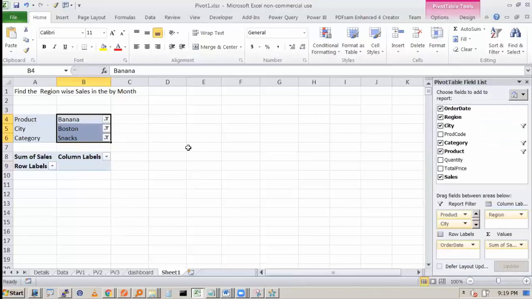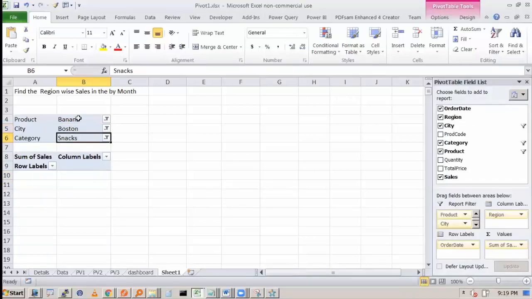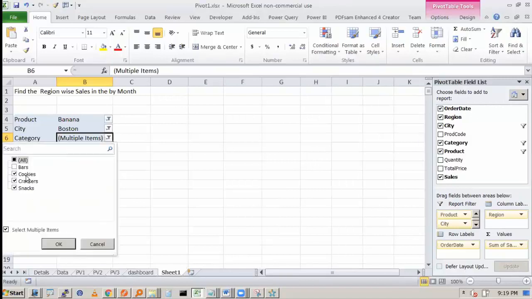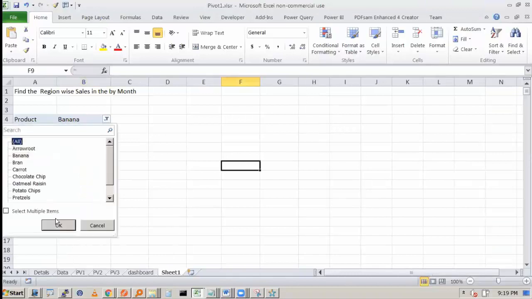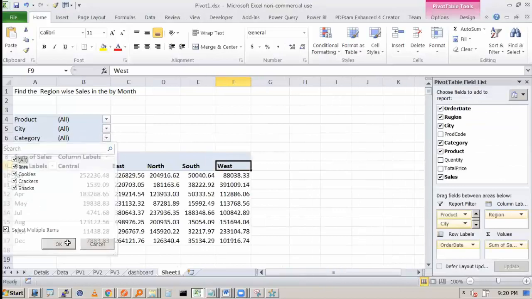All the filters that are getting applied are with an AND condition. We are saying product banana and city Boston and category snacks. Since banana is not in the snacks category, there will be no value. The filters are not OR, the filters are AND over here. That is what I wanted to highlight. If you want to select multiple things, you can select. Banana is actually bars, so that is how it has come. You can select all, which is as good as not selecting any filter.